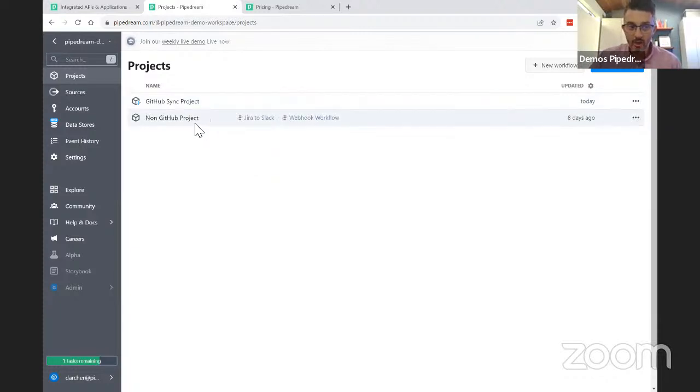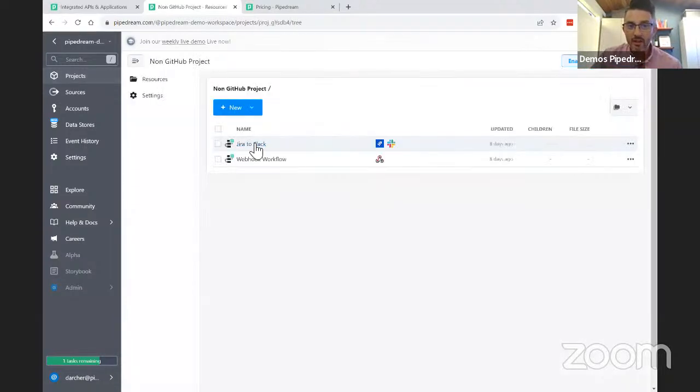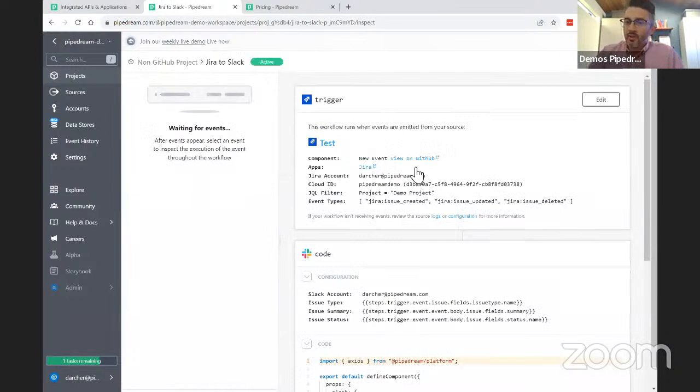I've got a couple of different projects here. I'm going to start with my non-GitHub project, and then we'll come back to the GitHub project in a bit and talk in a little more detail about what that looks like. So within my non-GitHub project, I have a couple of different workflows. I'm going to click into this Jira to Slack workflow and highlight a couple of things here.